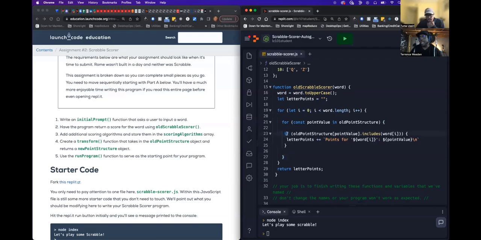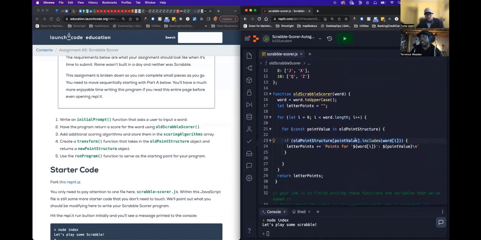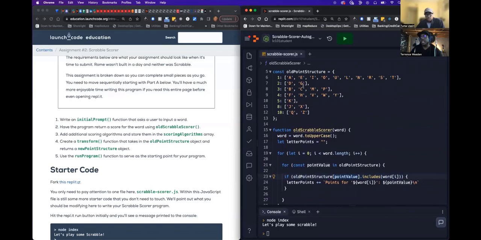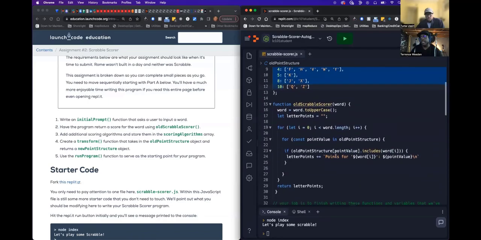And inside this inner for loop, we have a conditional. It says if old point structure, point value, this is a variable because it doesn't have the quotes around it, that includes this word right here, which is coconut, that is broken down, each one of those letters that's stored in the index of word I. And if that's true, that letter is there, and that letter is in the old data structure, point value, which is stored in point value now, because all these keys and values are now stored in point value, and it's comparing.